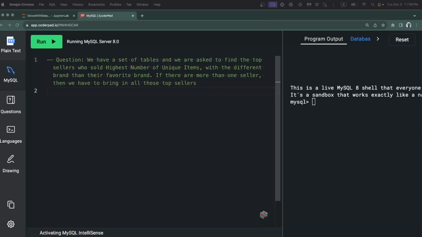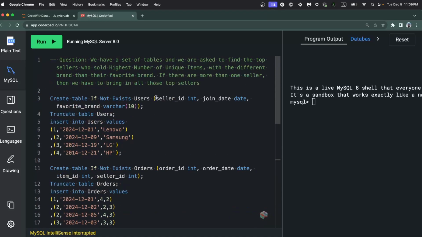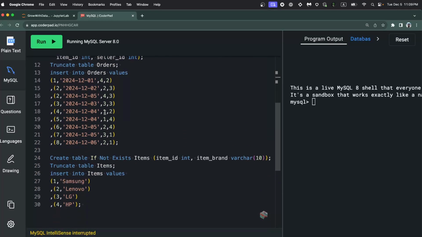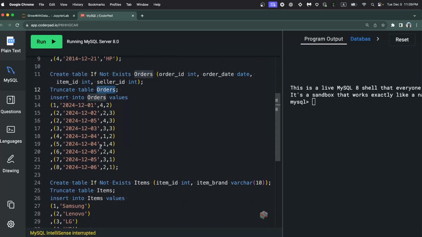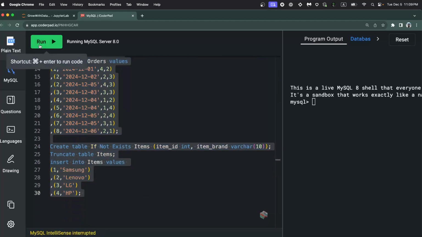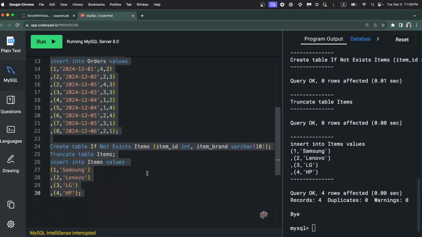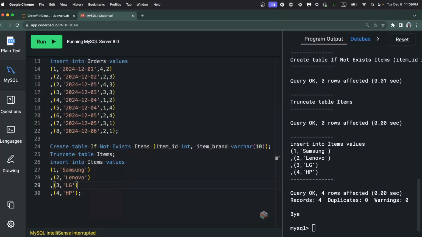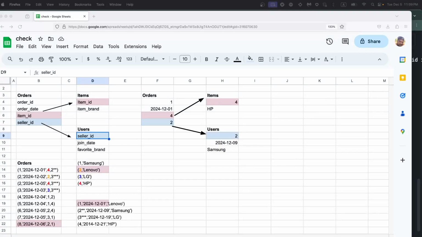First, create the table and then we can talk about the data and the questions. We are going to have three tables. First one is the users table, second one is the orders table, and third one is the items table. Let's create. Before we talk about the question, let's discuss the table structure and the data. Then we can go to the questions in detail.